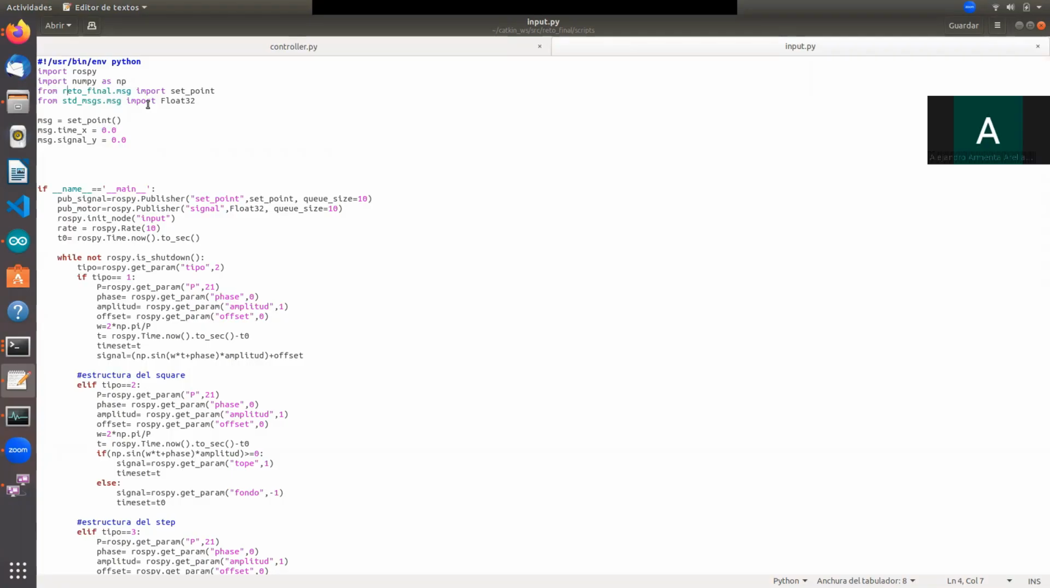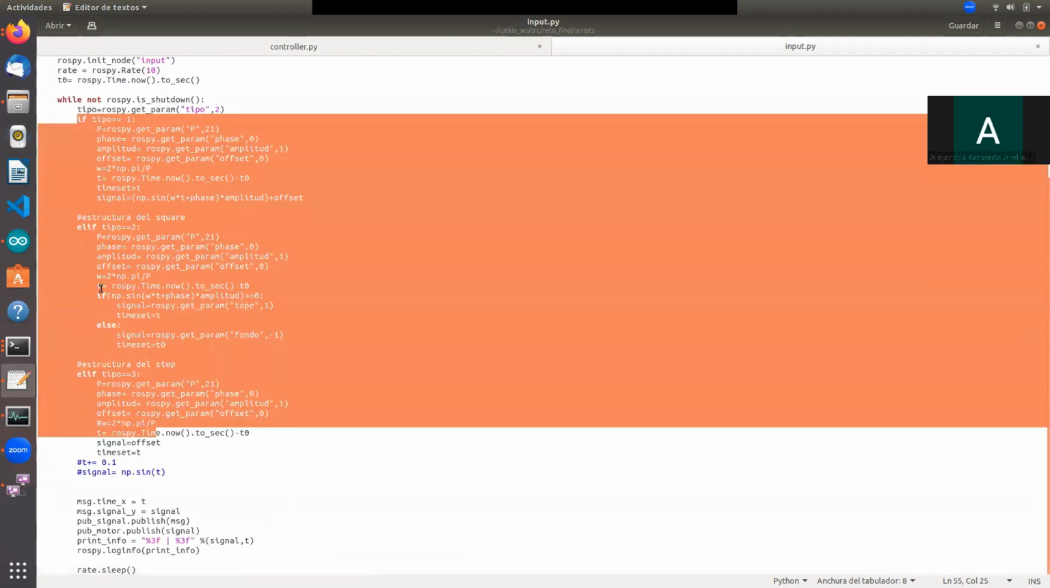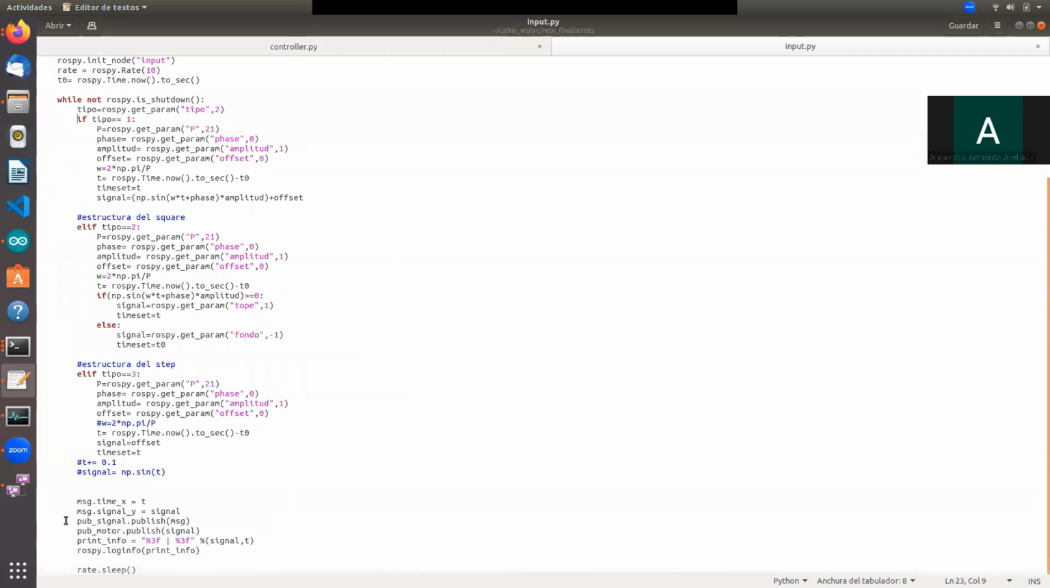This is the code of our first node, which is in charge of sending the type of signal that we want, as can be seen in this if. Finally, we select the two types of message that we want to send, which are the signal and the temp, which in our case is signal and temp.